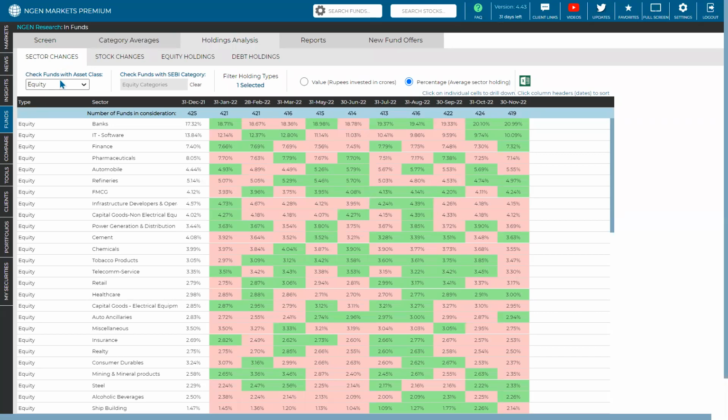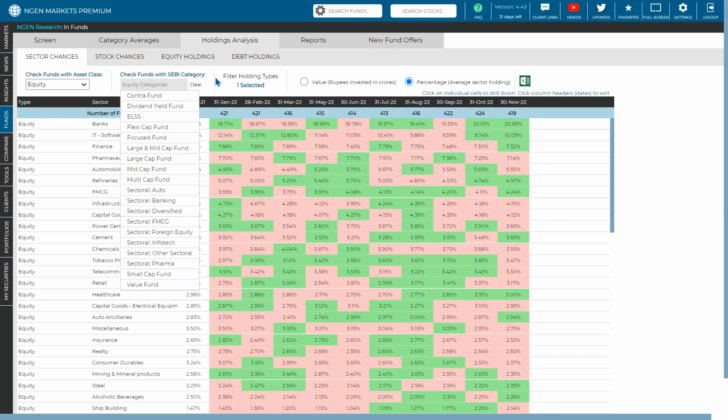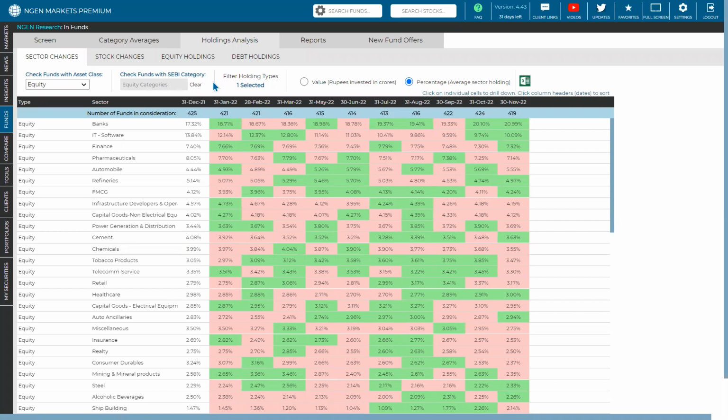Within sector changes, there are a couple of tabs given here, which you can select: equity asset class, different sets of asset class, and debt, hybrid and solution oriented. You can also select a single MF category, a mutual fund category, where you want to analyze the sector changes within the last 12 months. Let's consider all the mutual funds in the equity asset class. You can see these are the number of funds taken into consideration. These percentages denote the average sector holding for banks, IT software, and the respective sectors given here.